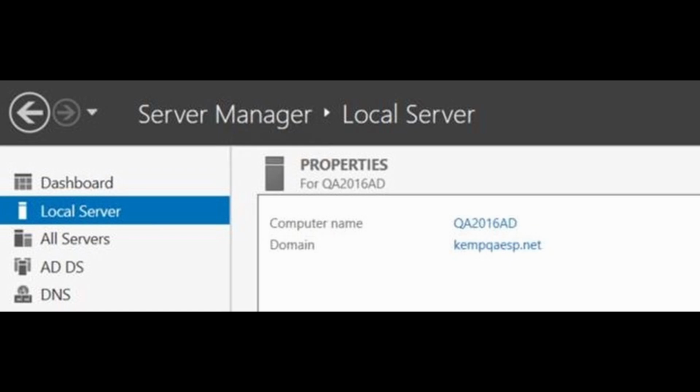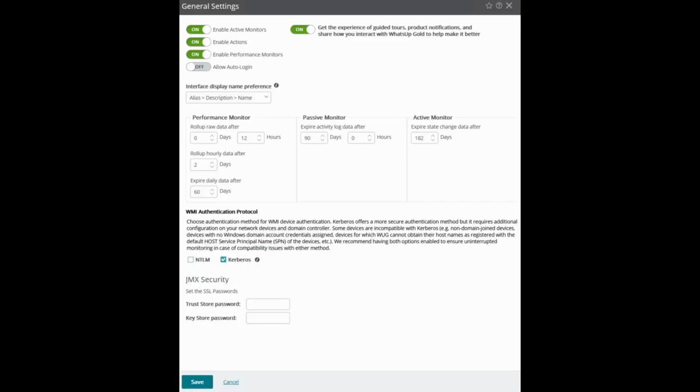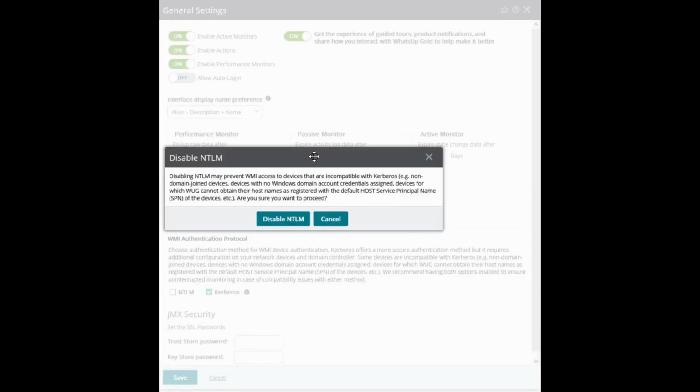It is important to remember that in order to monitor a device via Kerberos authentication, the device in question must have a hostname. The hostname should be the computer name.domain name, the domain name being the same domain where Kerberos is configured. In most cases, this will be the fully qualified domain name or FQDN. So in the example shown here, the hostname configured on the device should be qa2016ad.kempqaesp.net.